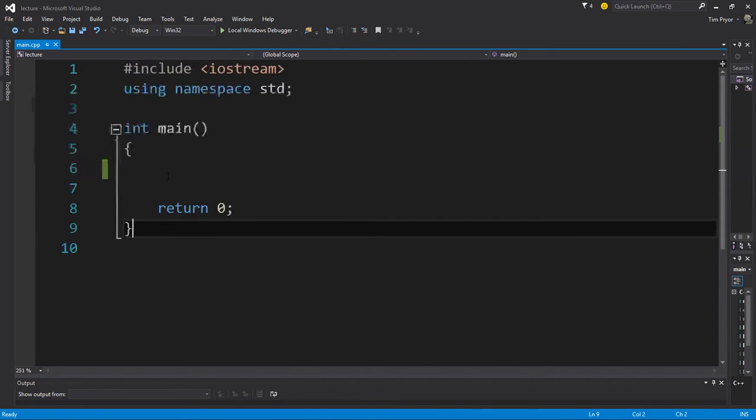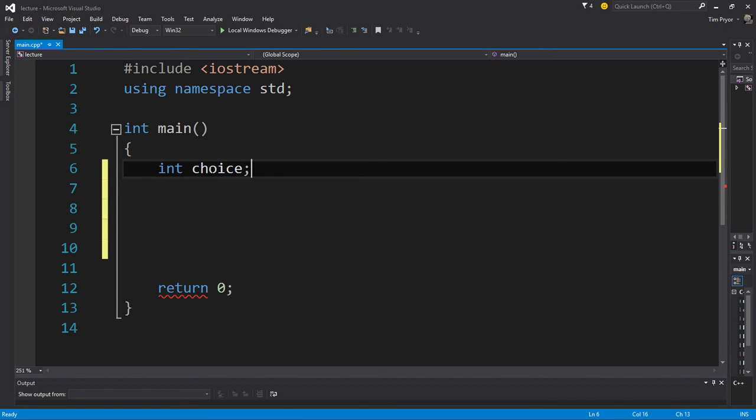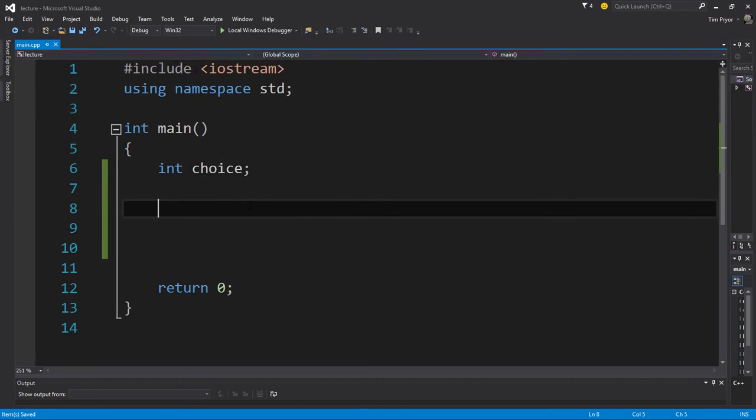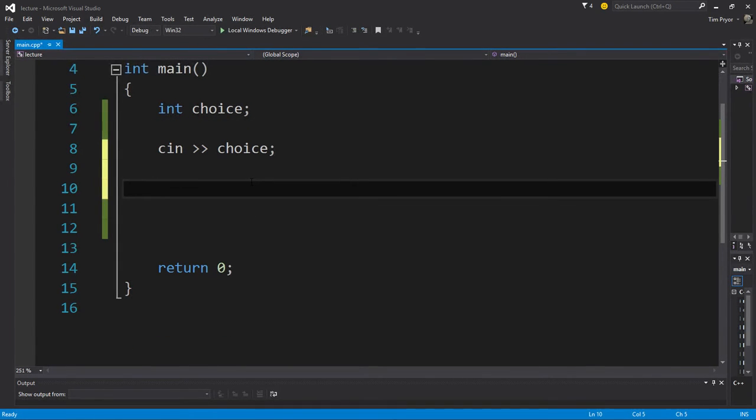Let's do a real quick example of this switch statement. I'm just going to make a few cout statements and arrange them within the switch. Okay, so let's go ahead and make an integer, and I'm just going to have this be called choice. We're going to cin from the user choice just so that we can get some input. And let's go ahead and build the switch.